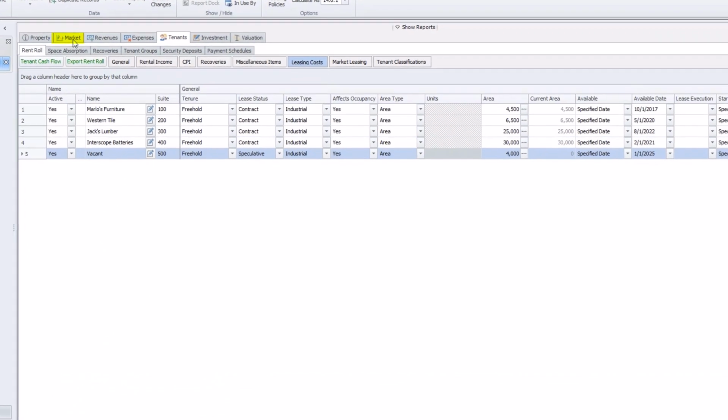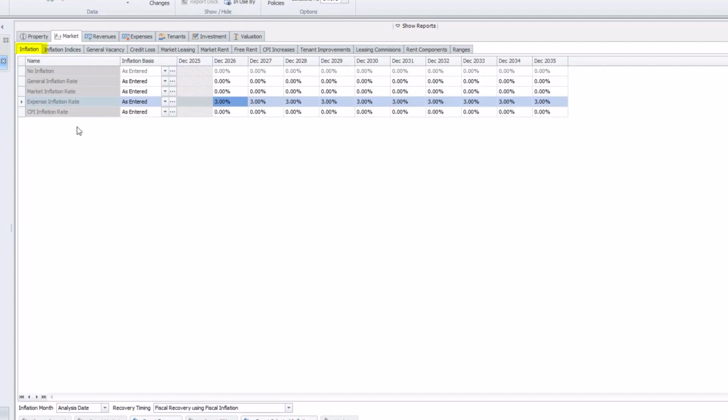Now that we've done that, let's revisit inflation. Just like we inflated the expenses in the last video, we'll apply a 3% inflation rate to revenue as well. And this means that $14.50 a square foot of base rent will also increase by 3% annually.